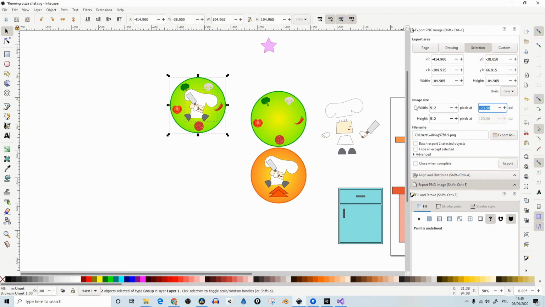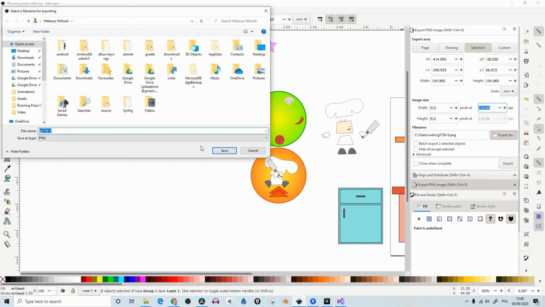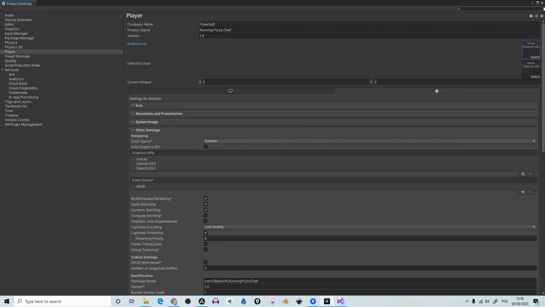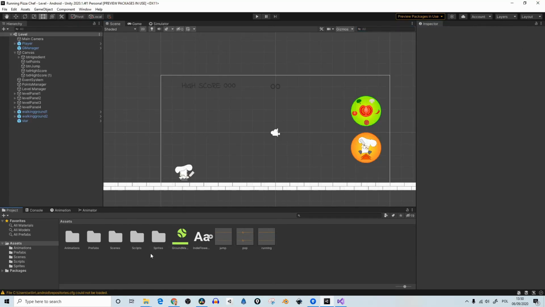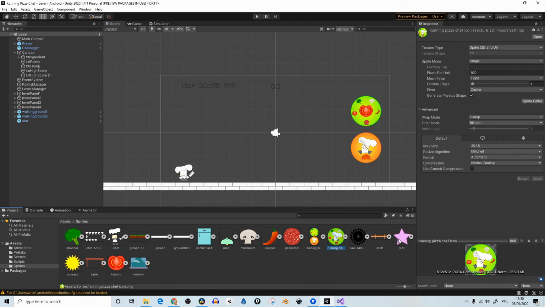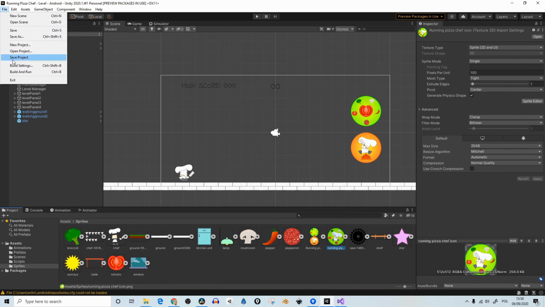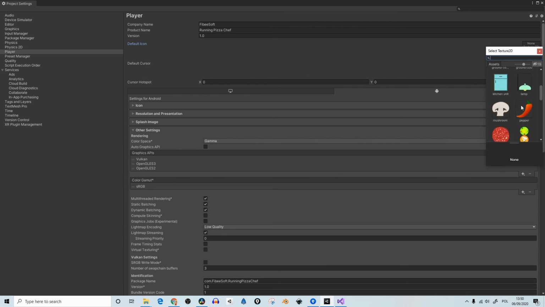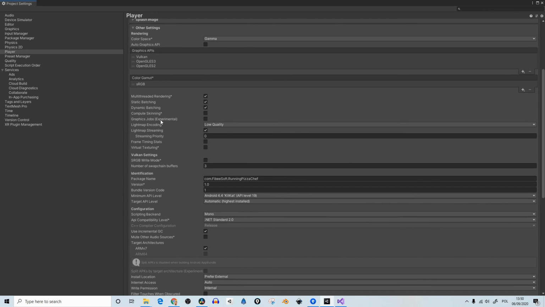I will do 512 because probably later on for the Play Store I will need it. So I will call it running pizza chef icon, and I will save it in the running assets, save it and export it. Go back for a second to add this icon to the project. So import new asset, and I will add this icon. Now we can go back to the build settings and to player settings and choose this default icon, which is here.